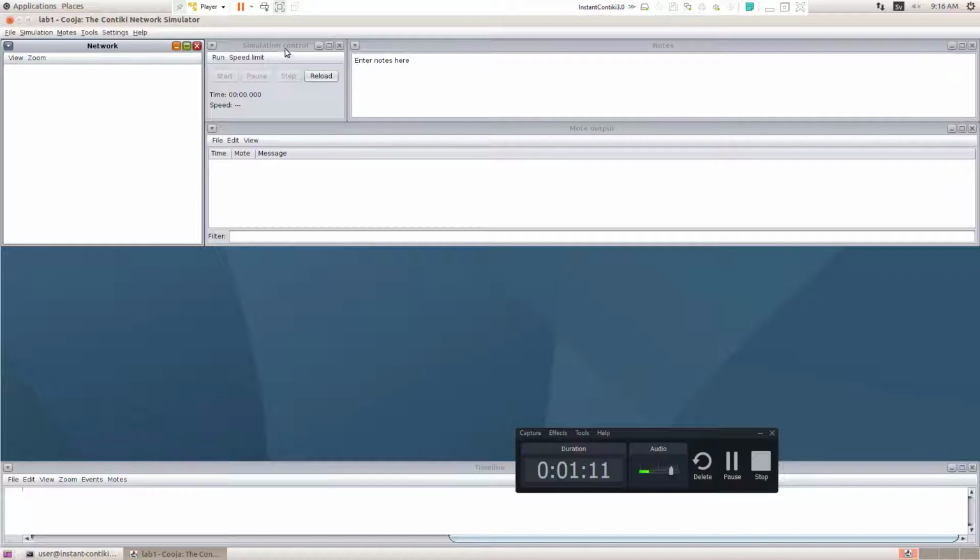The next one is simulation control. This window is for controlling your simulation. You can start your simulation, pause it, step over, or reload. This is the main control, this is the driving. So you can control your entire network by using the simulation control only.